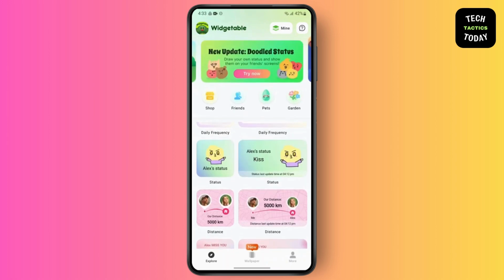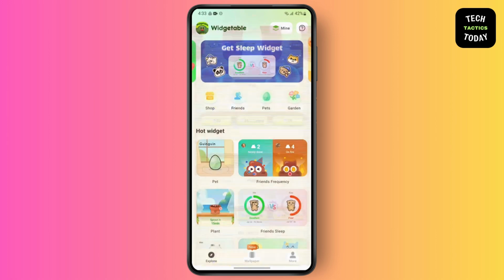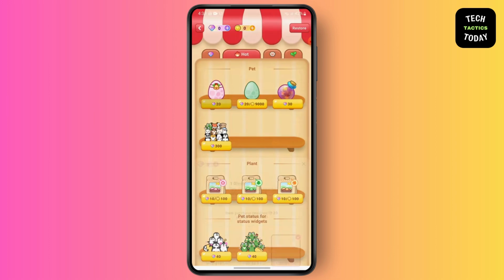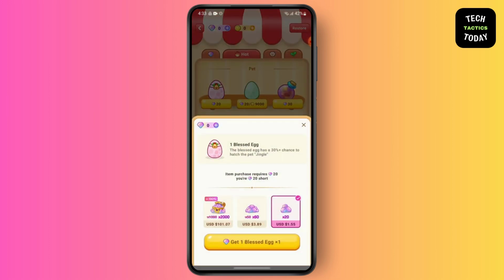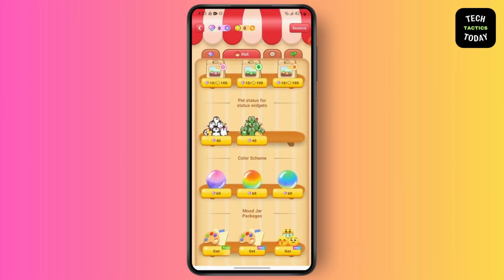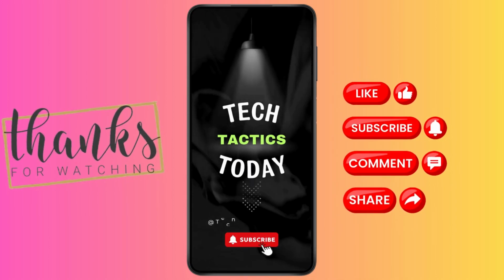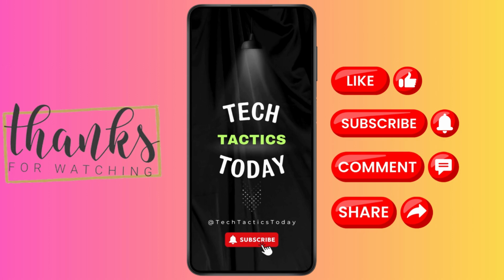You can also buy pets using these diamonds, like this. So yeah, that is it.